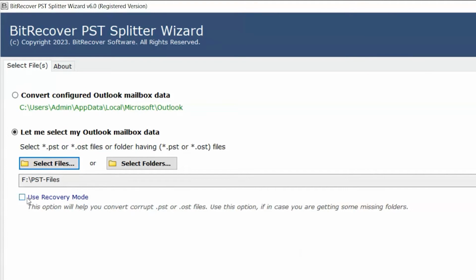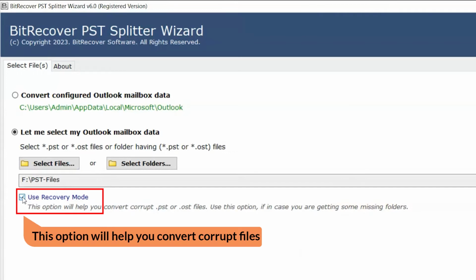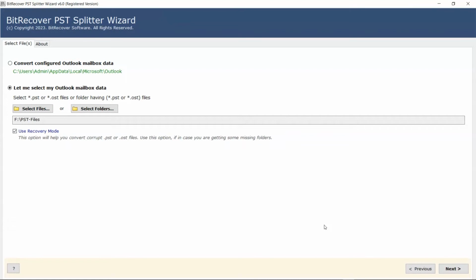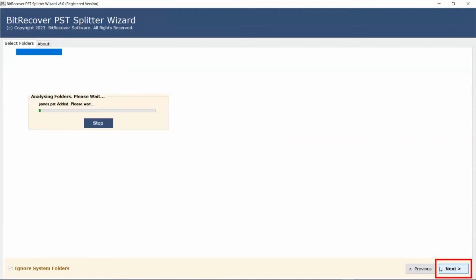Right down below, there is the Use Recovery Mode option. If you have a corrupted file, then select this option to split the corrupted file. Now click on the Next button.